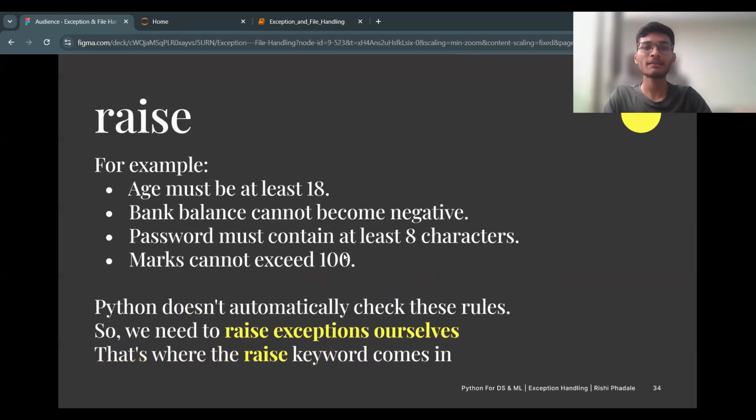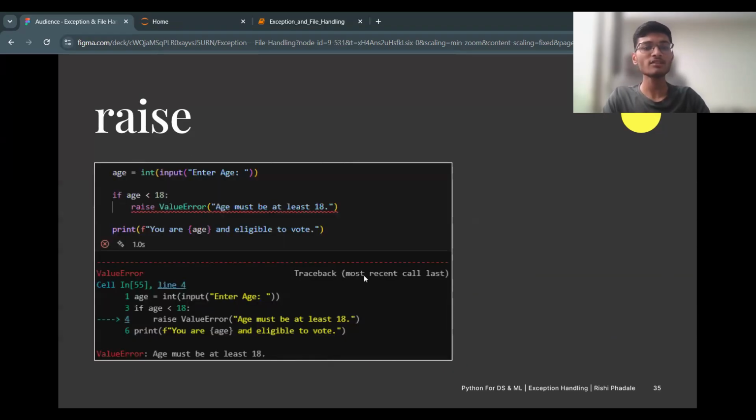For example, let's say my age must be at least 18. If I give the input as 15, it should give me an error. Python will not know that the age must be greater than or equal to 18. Bank balance cannot be negative. Password must contain at least 8 characters. These are some examples where I require custom rules. For that we can use raise. So we need to raise exceptions ourselves. That is where the raise keyword comes in. Okay, so this is one example.